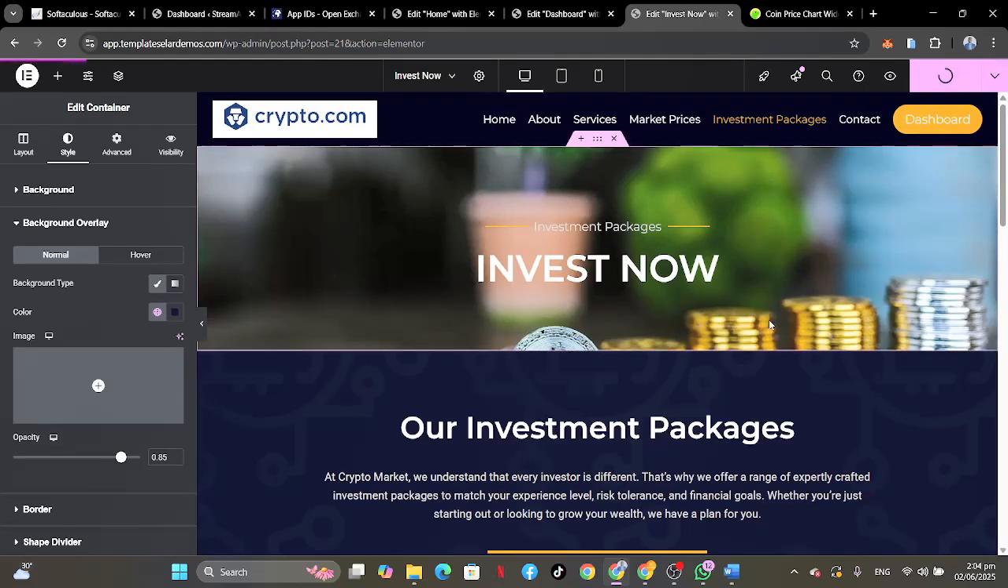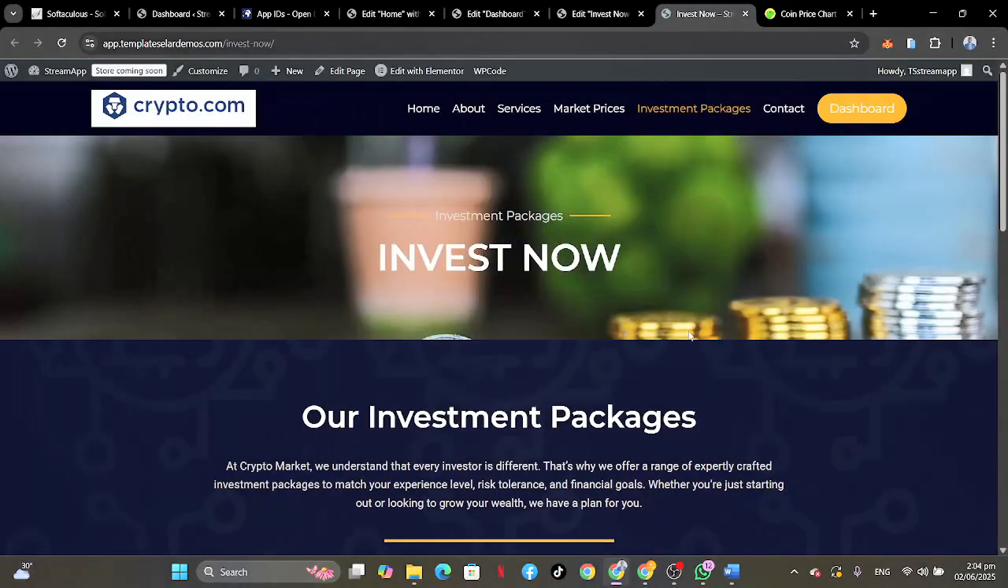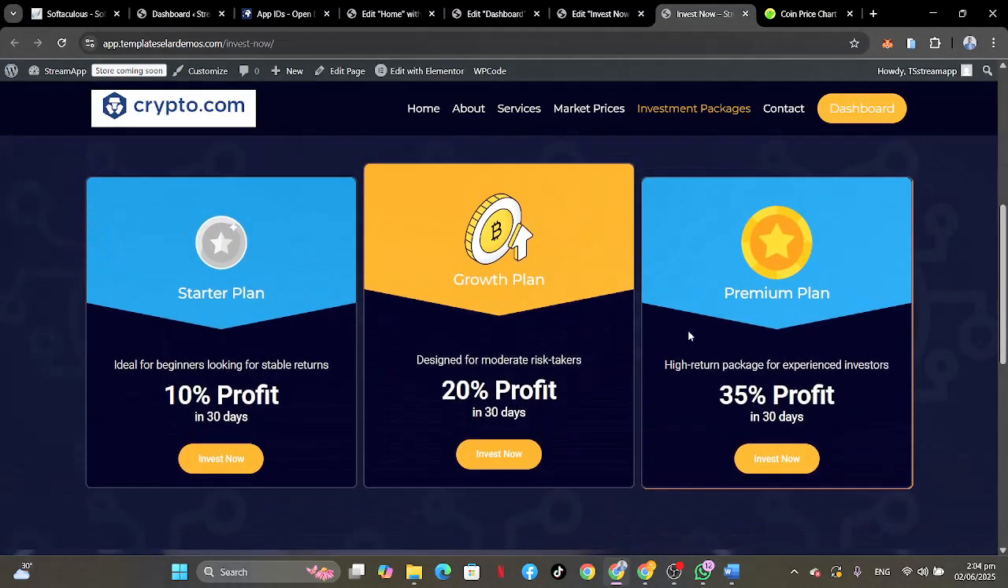So I'm going to just publish this one, and I'm going to view the page. Okay, so what I was trying to say is this page is created using Elementor. Now these three plans over here are products. This is the starter plan, this is the growth plan, and this is the premium plan. All three plans are products, so they are created using WooCommerce.